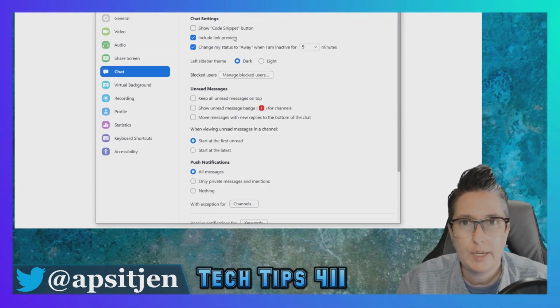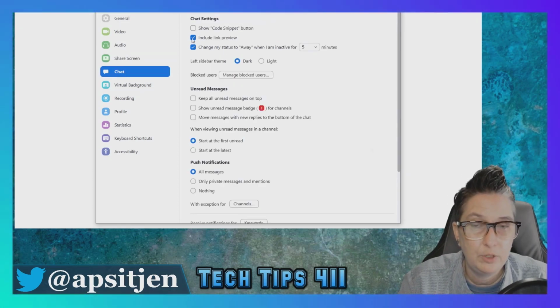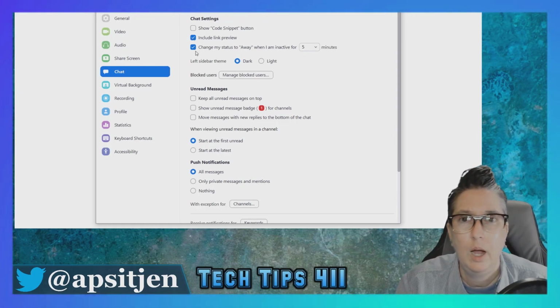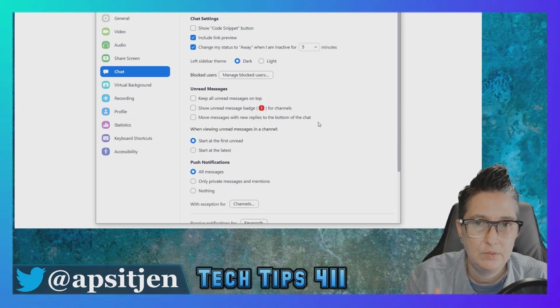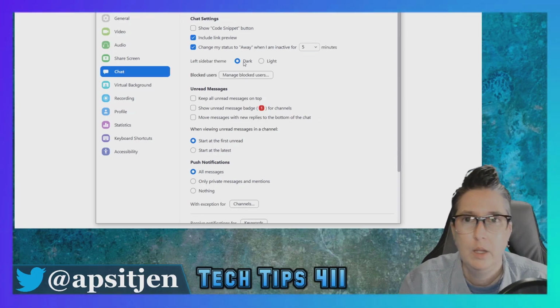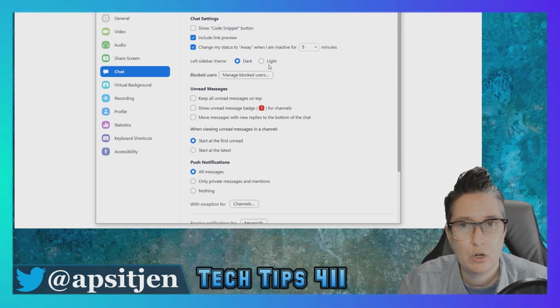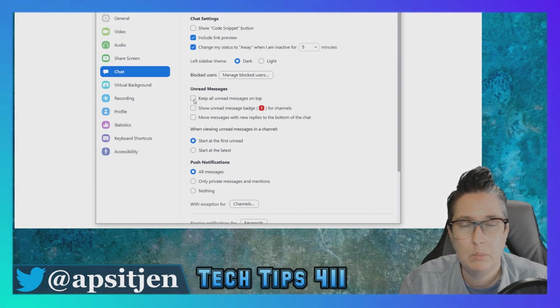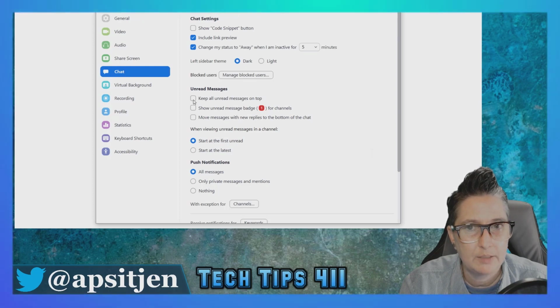I can go to the chat, and I can choose some options here. Include link preview. So if I put a link to like my website, it would pop up with a little preview. I can change my status to be like inactive if I step away. I can choose what my theme is, dark or light. That's pretty cool. I can choose about unread messages. Anything I haven't scrolled through in the chat, I can say I want to make sure that I've not read it. I can put that at the top.